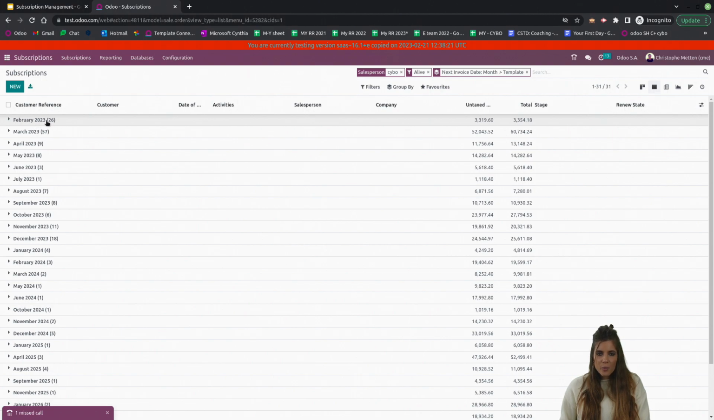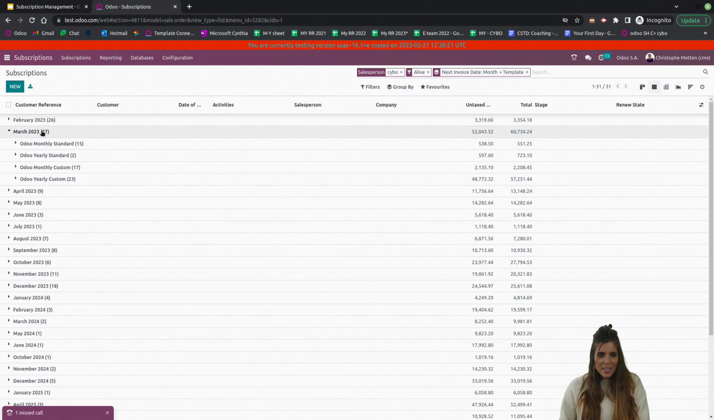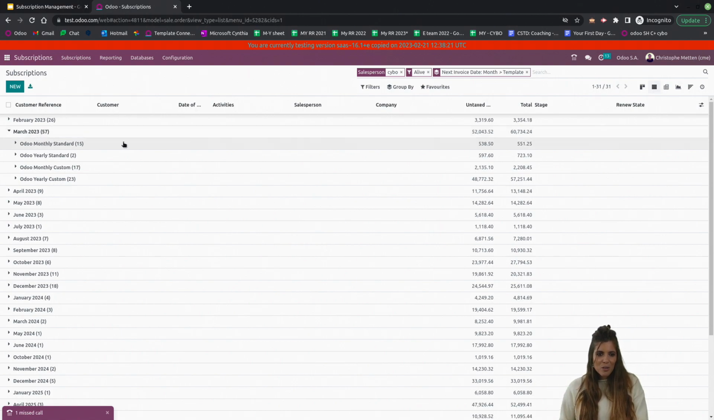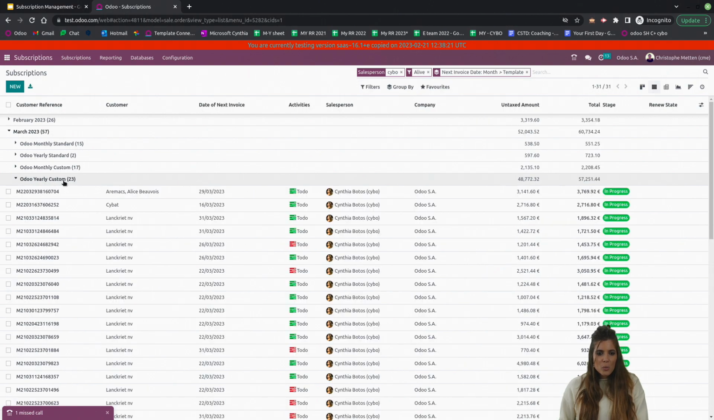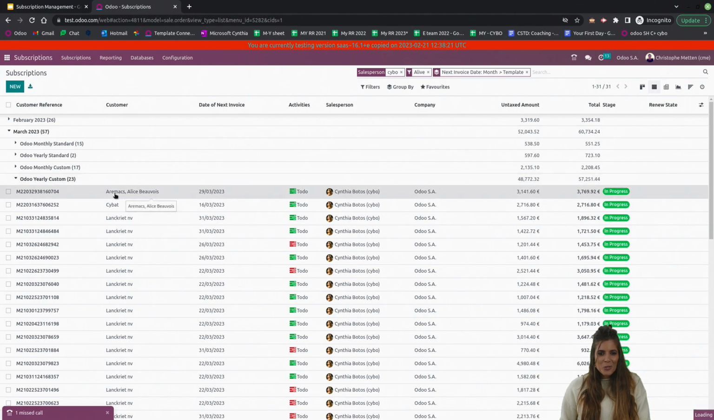Okay, we are in February. So let's do a renewal for next month. If I click on it, I always have standard and custom, monthly and yearly. Okay, perfect. So let's check the Odoo yearly custom. I have 23 contracts to renew for March. Wow, my target is so high, you cannot imagine. But don't worry, I will reach it. Okay, so I click on the first one.